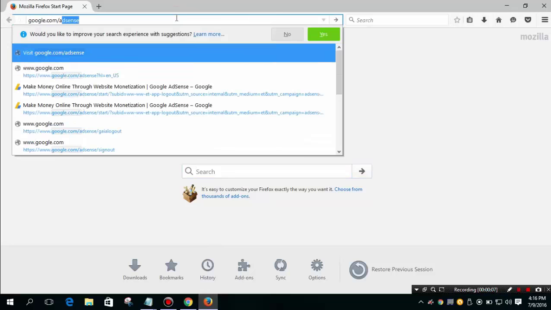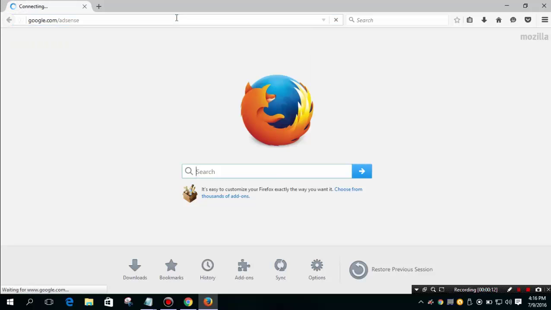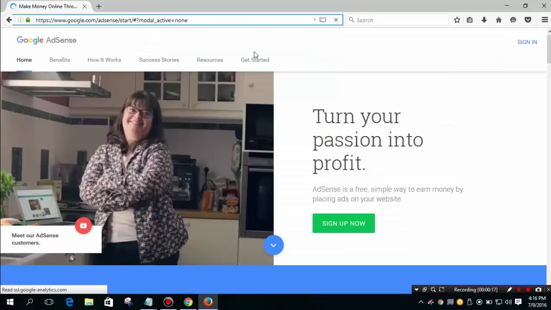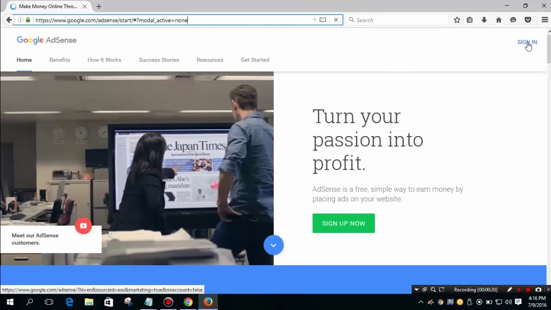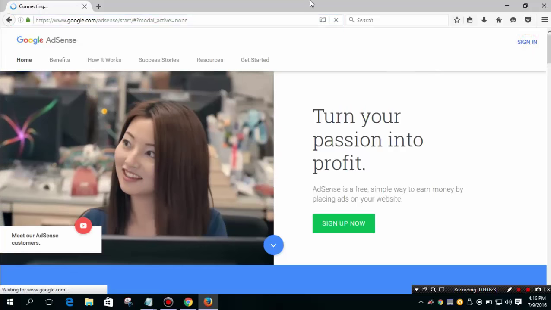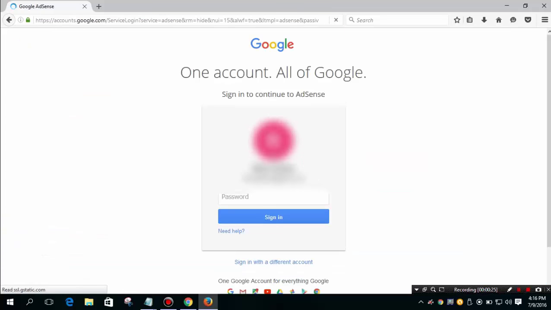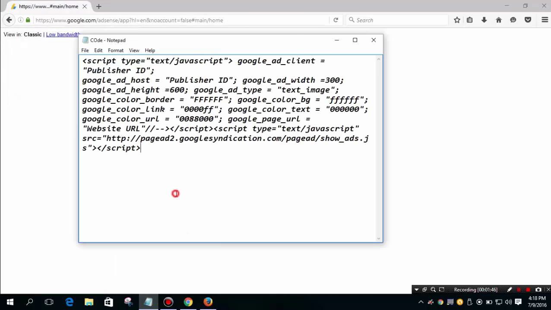First of all, sign in to your hosted AdSense account which you associated with YouTube. Enter your Google email and password for AdSense. This is the ad code. You can download this code from the link in the description.